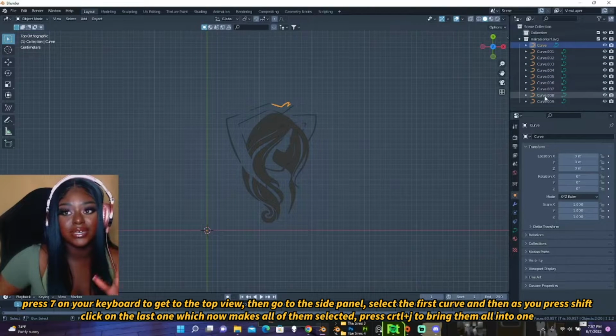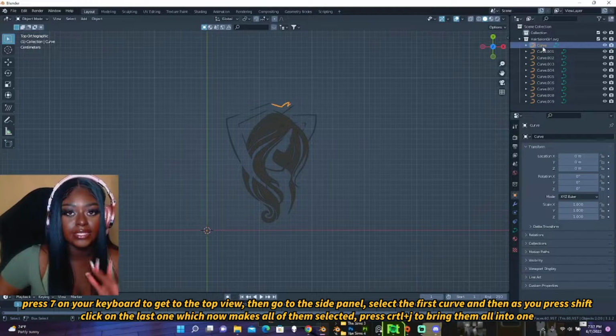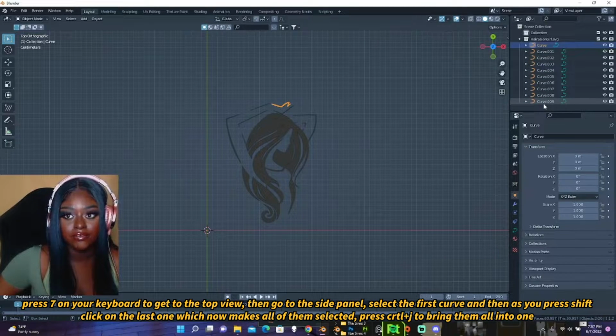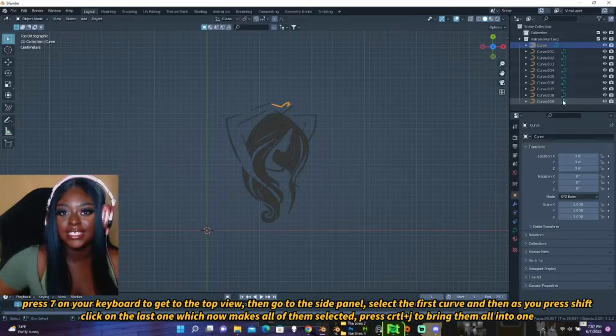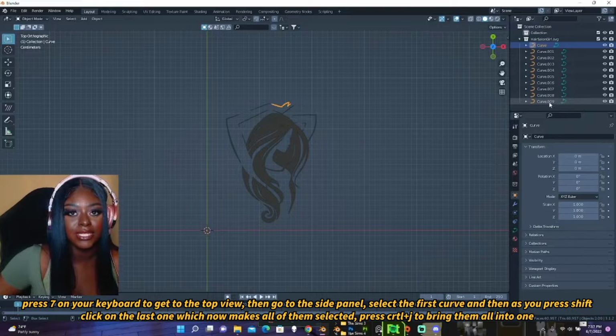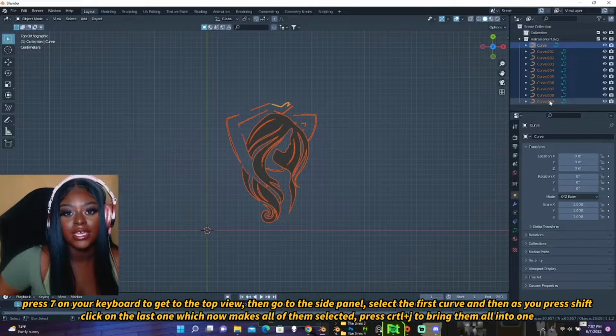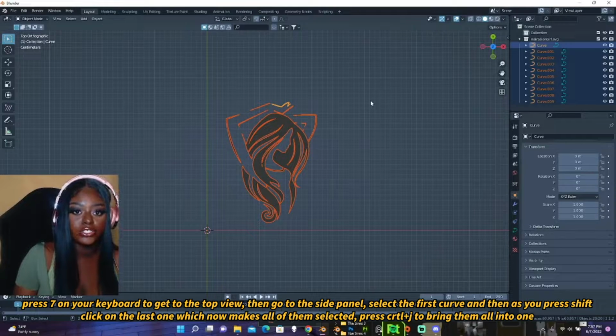But what I do is I go over here to the sidebar. I click on one of the curves at the top, so the first curve. And then I go to the bottom curve on this list and I click shift. You click shift and the left mouse button. It's so hard, y'all. I wish I had my shortcut keys, but you click shift as well as the left mouse button. So you're gonna click them at the same time, shift and the left mouse button. And that selects them all. They all should be highlighted. And then you're going to click Control J.